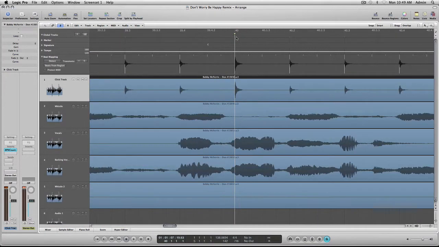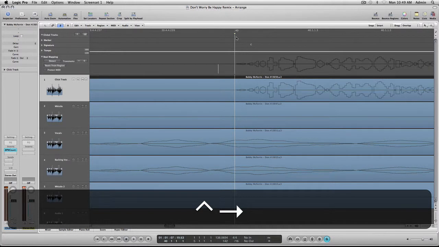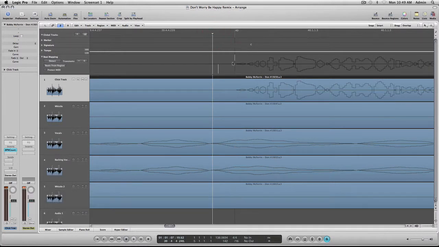So I want you to do this for every 10 bars on here. You're highlighting it, and if it doesn't just hit the mark, you just move it across, and that should be fine.